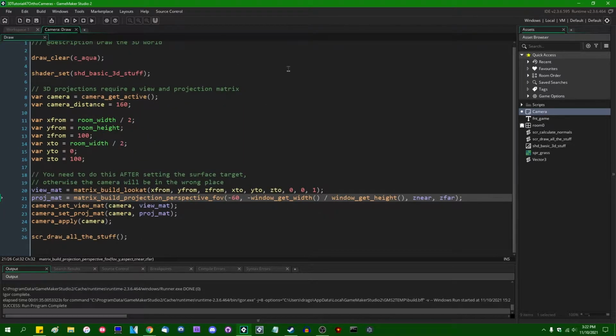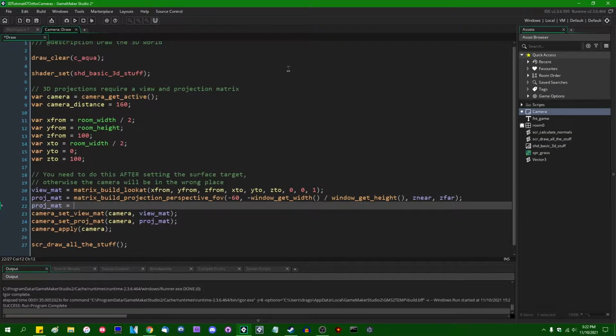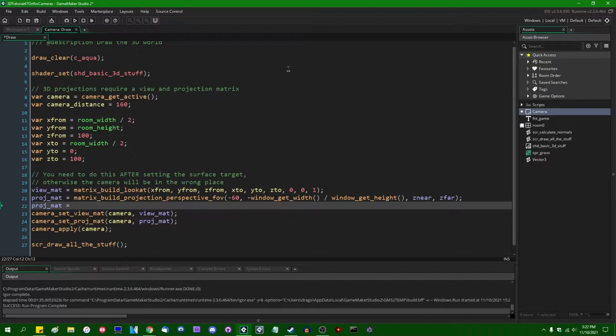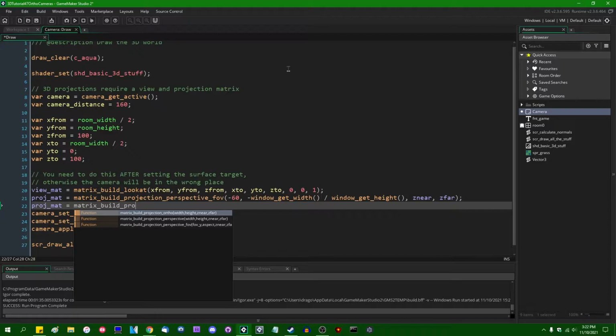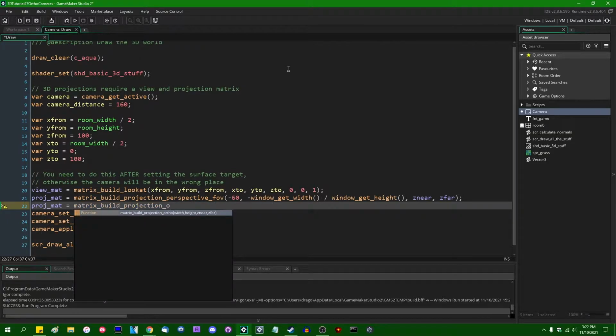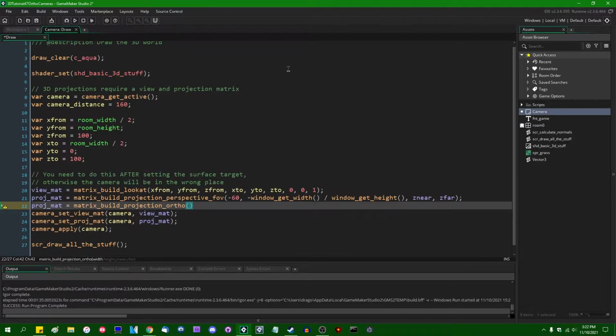As far as the projection matrix goes, because this is what we're interested in today, we have matrix build projection perspective FOV. There are two other functions in GameMaker which you can use to define a projection matrix. One is just matrix build projection perspective, which is also going to give you a perspective camera, but it is going to define it in a slightly different way. And the other is matrix build projection ortho.